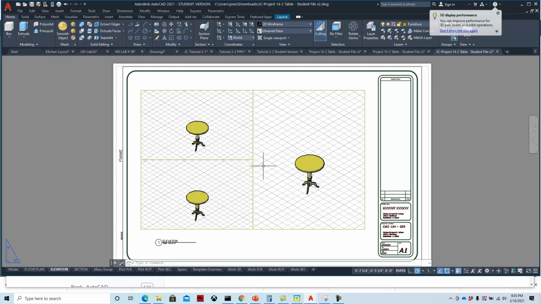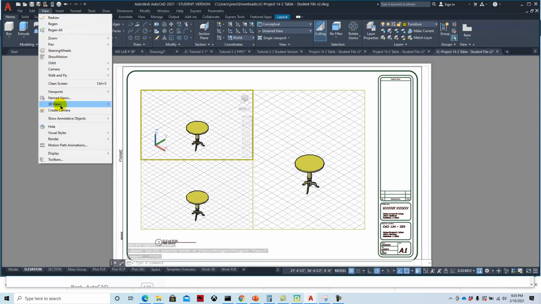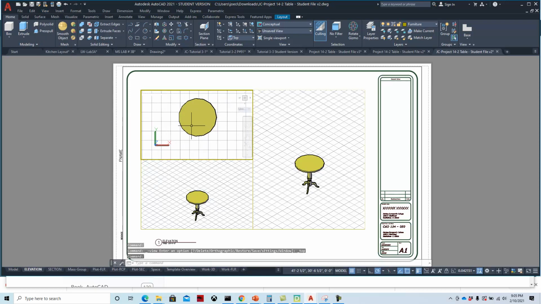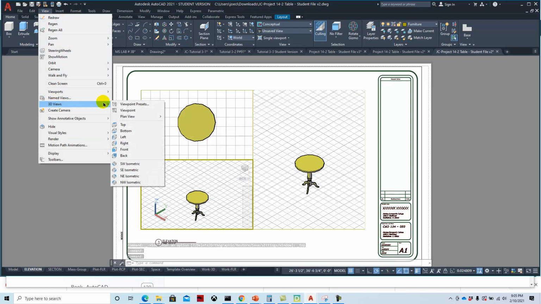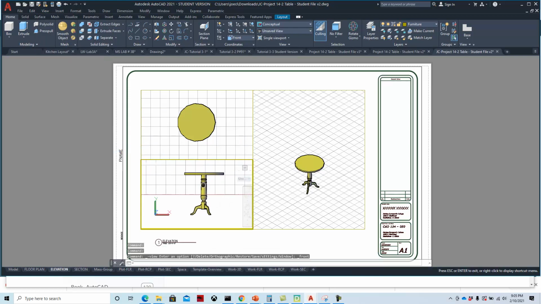With the 3 viewports created, I want to then set the viewing perspective. I'll double click in this view, and I'll make it a top view. And then I'll line that up. I'll double click in this view, and I'll make it a front view. And then I'll line that up.